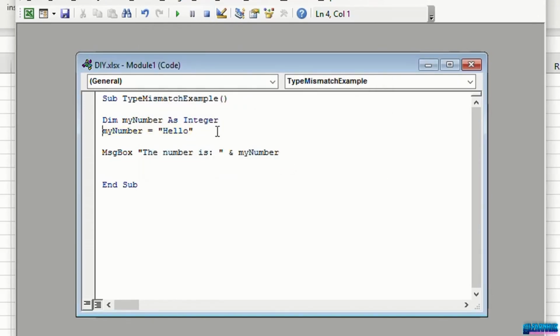Okay, so now how can we also handle this type of error, the mismatch error? We can also use On Error GoTo. Yes, we can also use it to handle this kind of error.